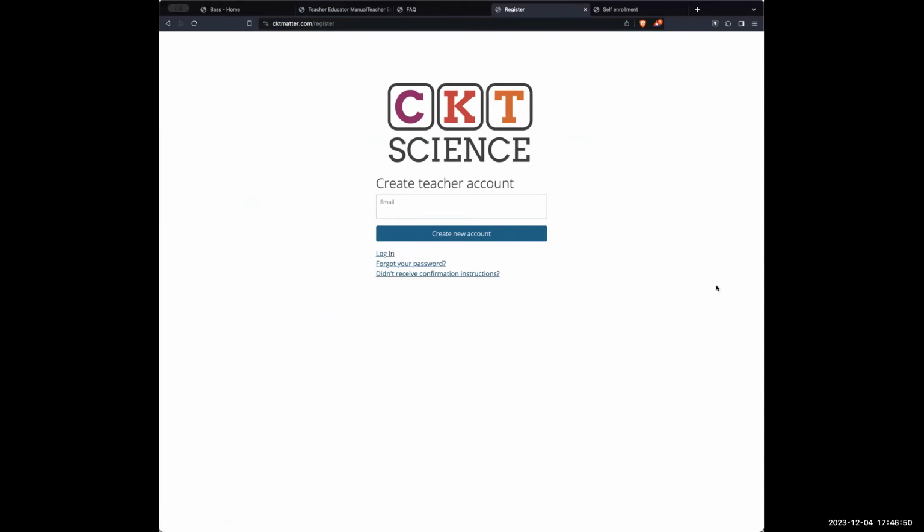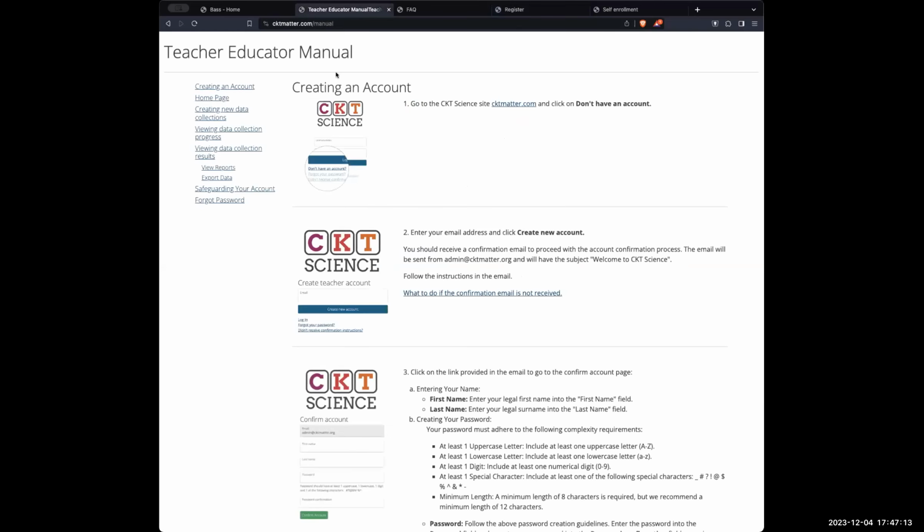And as Jamie was saying, this is supposed to prompt an email that the system will send to your email with the instructions that you need in order to start creating your account. You may experience some delay in getting that initial email, so don't panic if you don't get it right away. I'm going to highlight that in the teacher manual. If you notice closely, in the second step, we have a specific line that says what to do if the confirmation email is not received.